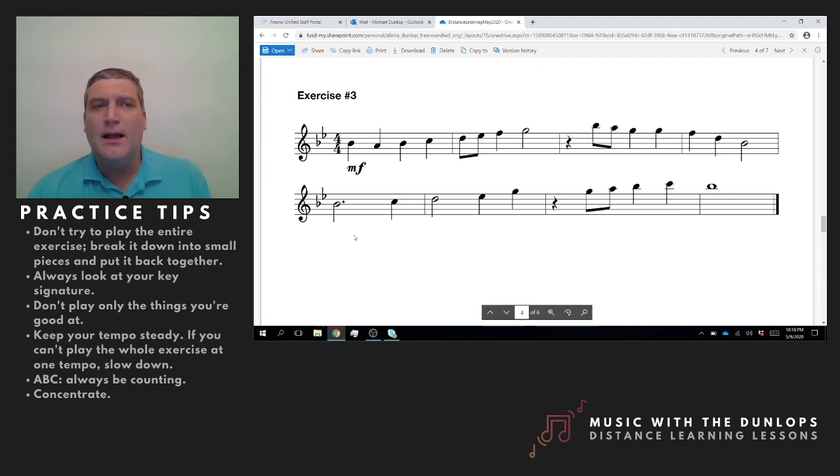Then we move to the second line. A dotted half note B flat, a quarter note C, a half note D, a quarter note E flat, a quarter note G, a quarter rest, an eighth note G, an eighth note A, a quarter note B flat, a quarter note C, and a whole note B flat. I am now going to say the notes within the rhythm of exercise three.